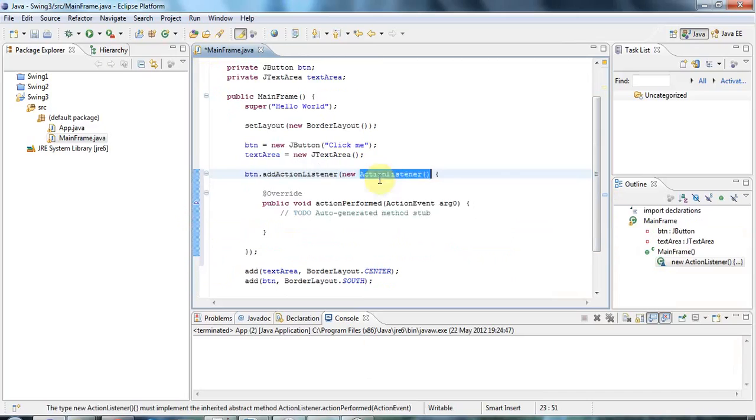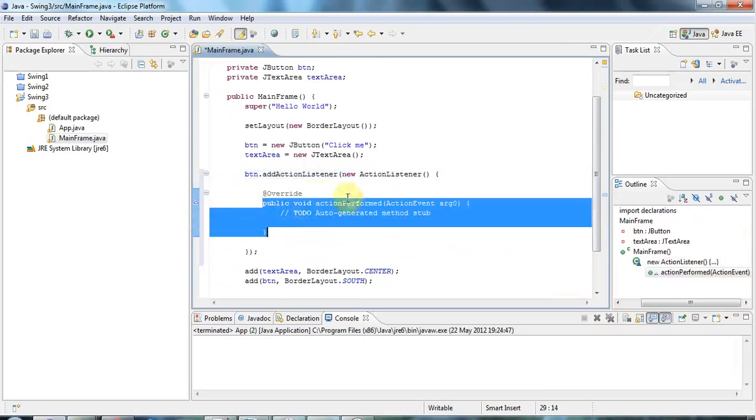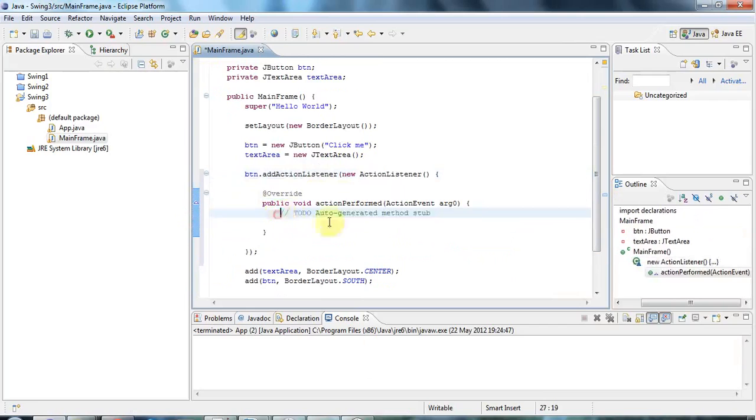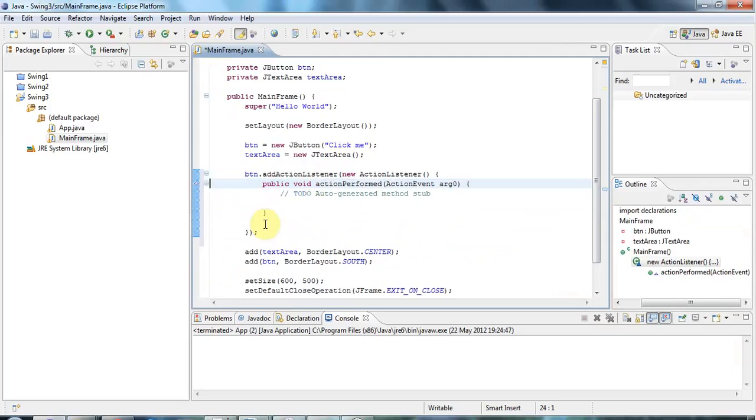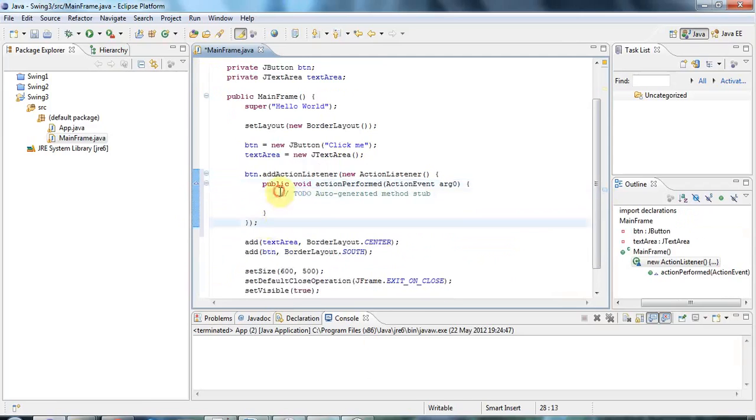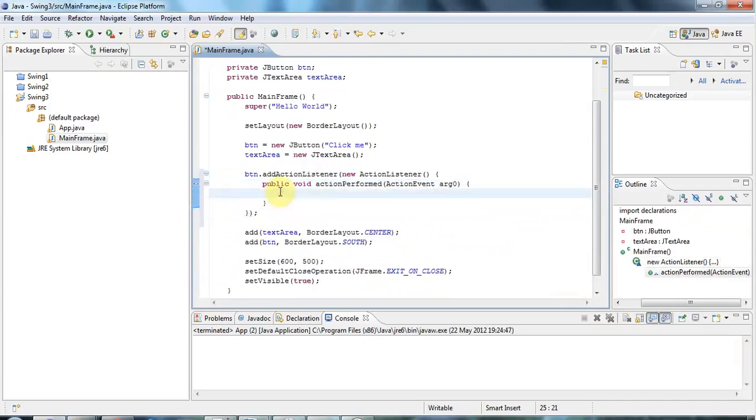The ActionListener interface just has this one method, actionPerformed, and this method is run whenever the button is clicked. So let's get rid of some of these extra lines here. I'm just doing Control D to delete them. And in here, what I want to do is append some text to the text area. To do that, I'm going to say textArea.append. That accepts a string, and I'll pass the string hello, and I'll also put \n there to add a new line at the end of each hello.